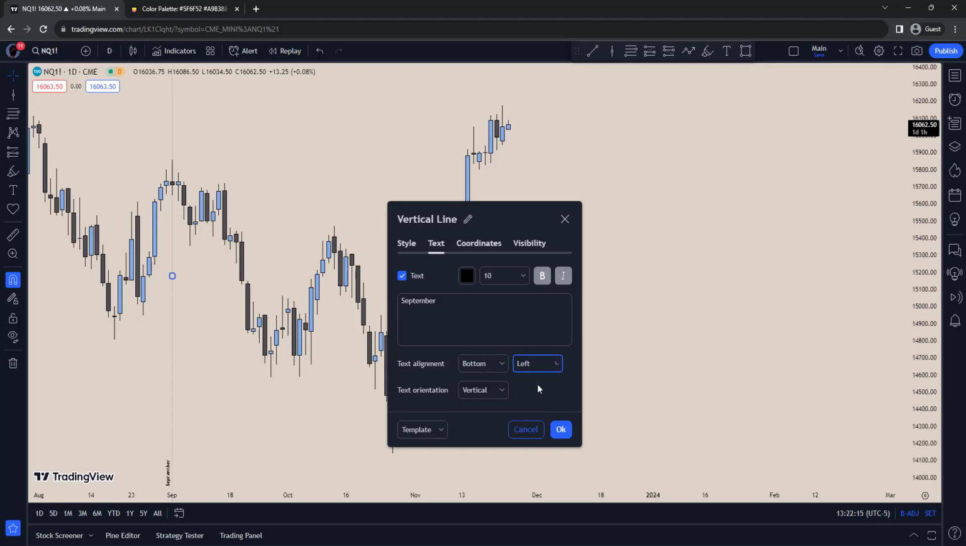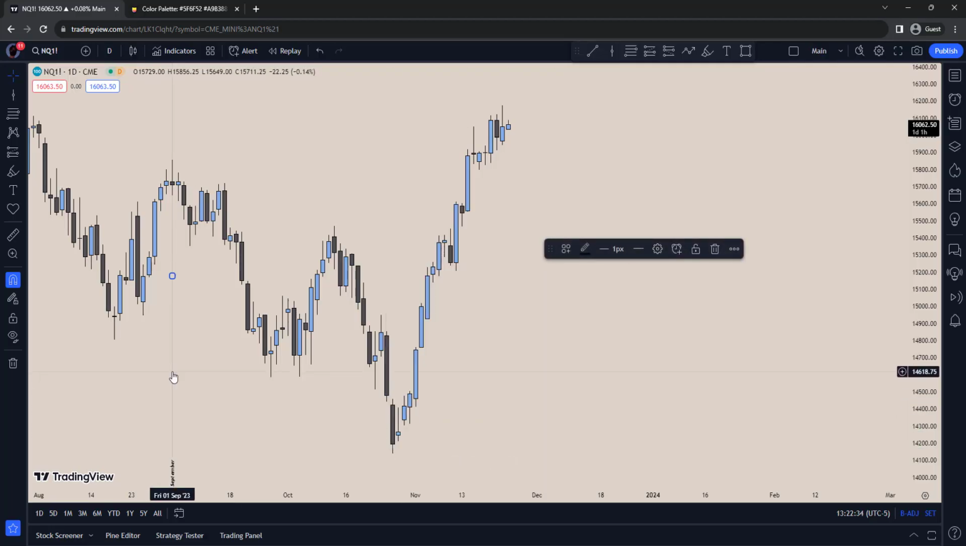And then you have your left, center, and right. I personally like to put everything bottom center. And then from here, I would just put text orientation vertical. You can make it horizontal if you want, but I like to make it vertical personally. So from here, you can delete that.